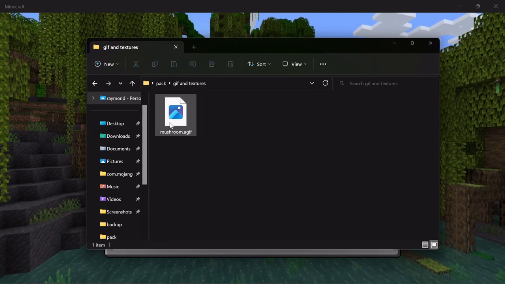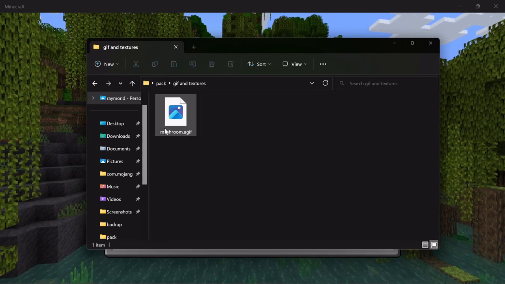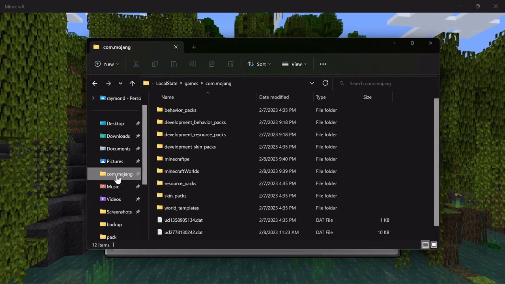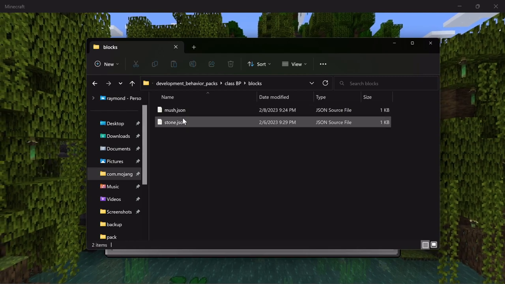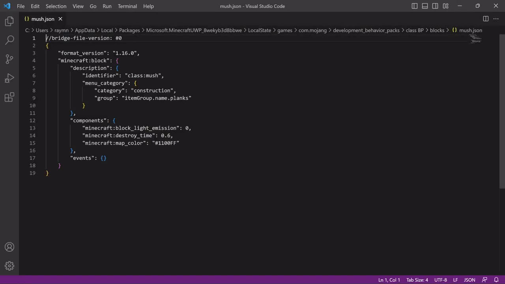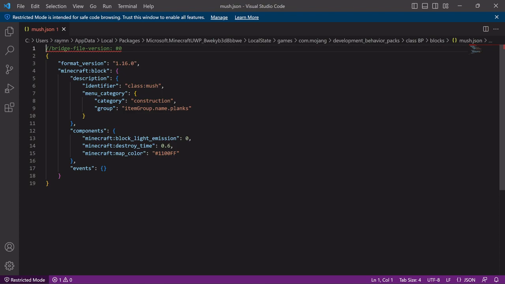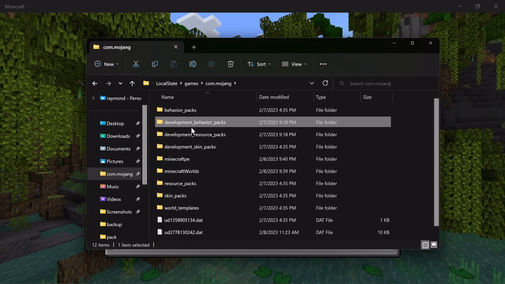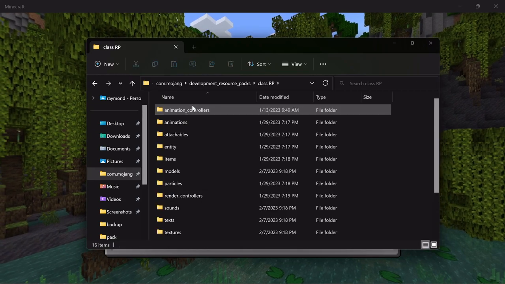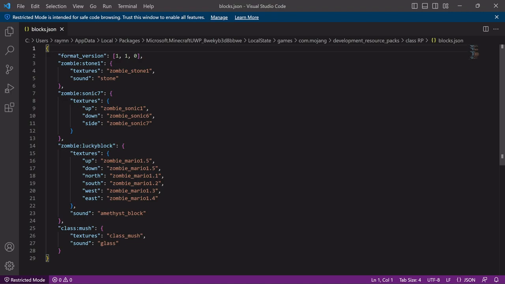So we named it. Nope. Wrong file. So let's see. Let's check our behavior first. Go into blocks. This is exactly what I do. When I find one of my blocks don't work, I just start from the beginning. Okay, class mush. That is my identifier. Nice. Okay, so this looks good. Exit out of here, then we'll go into our resource pack. Once we're in the resource pack, we will go into blocks. Most likely it's a simple error.